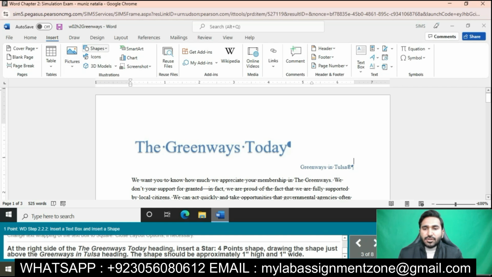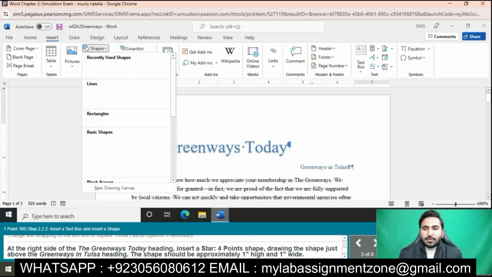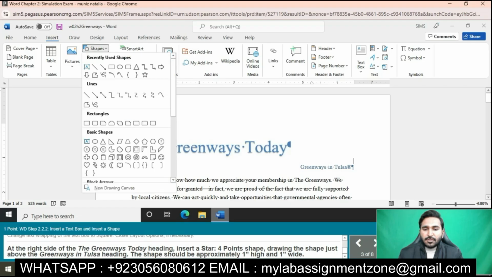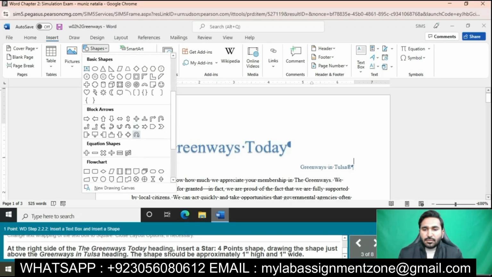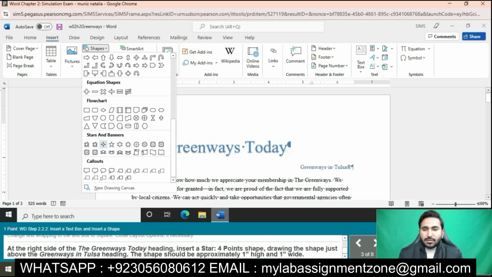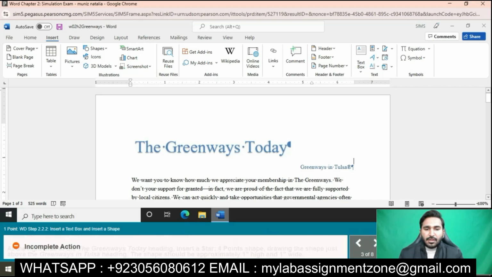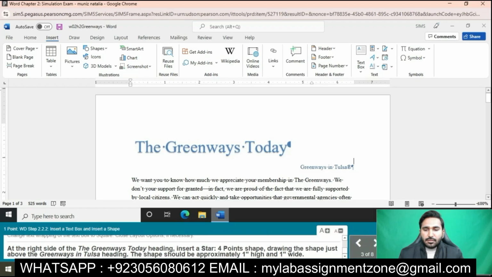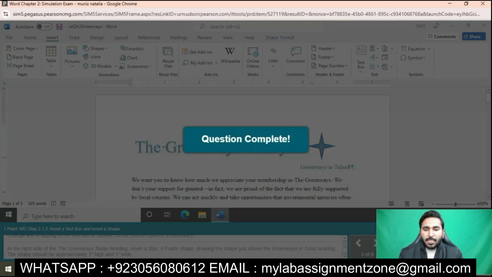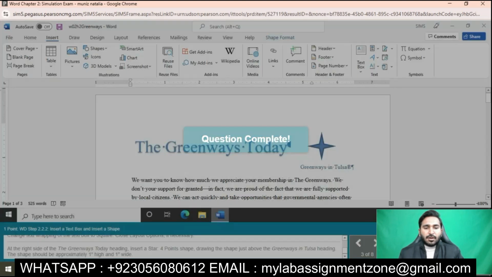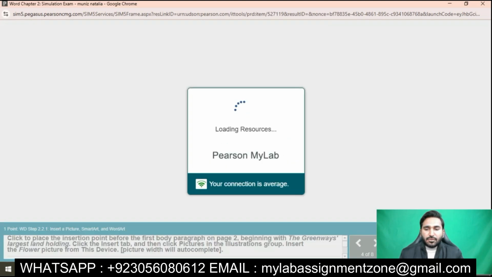In the Illustrations group, click on the Shapes button and then we will insert a star. Where is the star? We will insert a 4-point star, drawing the shape just above the Greenways in the Tesla heading. Okay, the question is completed. Now I am going to do the next question, question number 4.